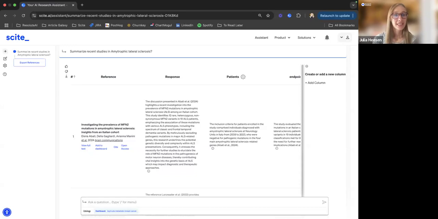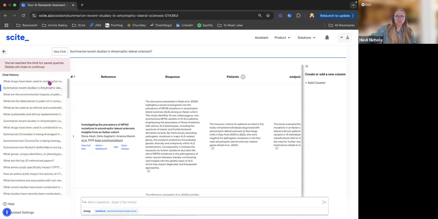Yeah, definitely. Can you save each search summary at Scite, or do you have to save the table on a file on your computer? Yeah, it's a good question. So again, you do have the option to export the table as a CSV. In most cases, you'll see we do have like a chat history as well. So I can refer back to previous versions of the column. There is a limit, which you'll see I have hit here.